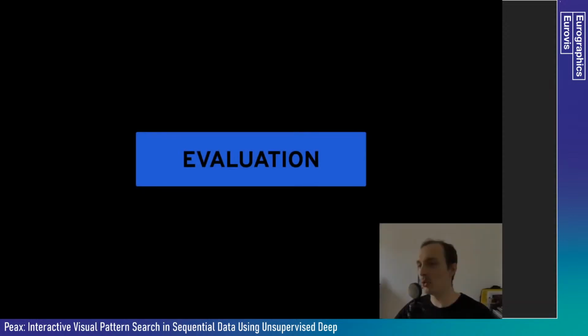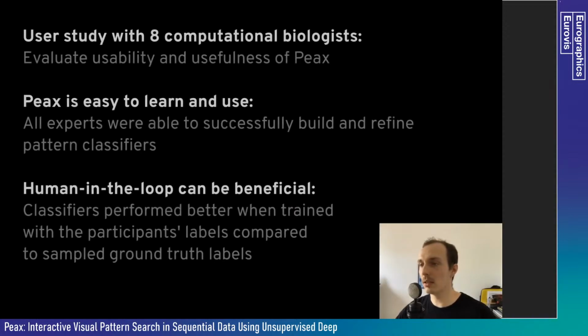We evaluated the usability and usefulness of Peaks in an in-person user study with 8 computational biologists on a simulated dataset, and first of all found that Peaks is easy to learn and use. A 15-minute introduction was sufficient to enable the participants to successfully build and refine pattern classifiers.